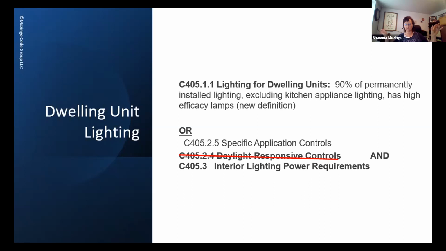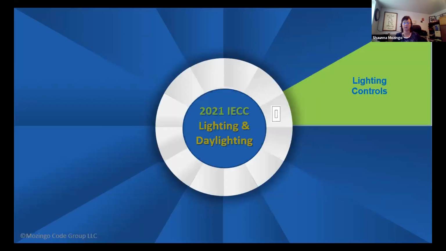and then do your specific application controls and put all the rest of your lighting on a separate control so that they can be turned off separately from all of your other lighting. So they both have to meet the same requirements, just worded differently. So don't forget to look for your errata in that. So that's dwelling and sleeping.